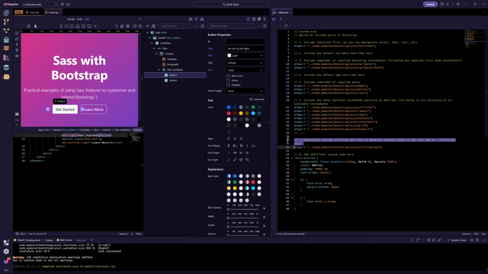Section 7. The Utilities API Forge. This is the final pass, the forge where Bootstrap takes the utility maps and generates the actual classes. If you've added custom utilities or modified the maps earlier, this is where they materialize into real CSS. It's the moment where ideas become reality.